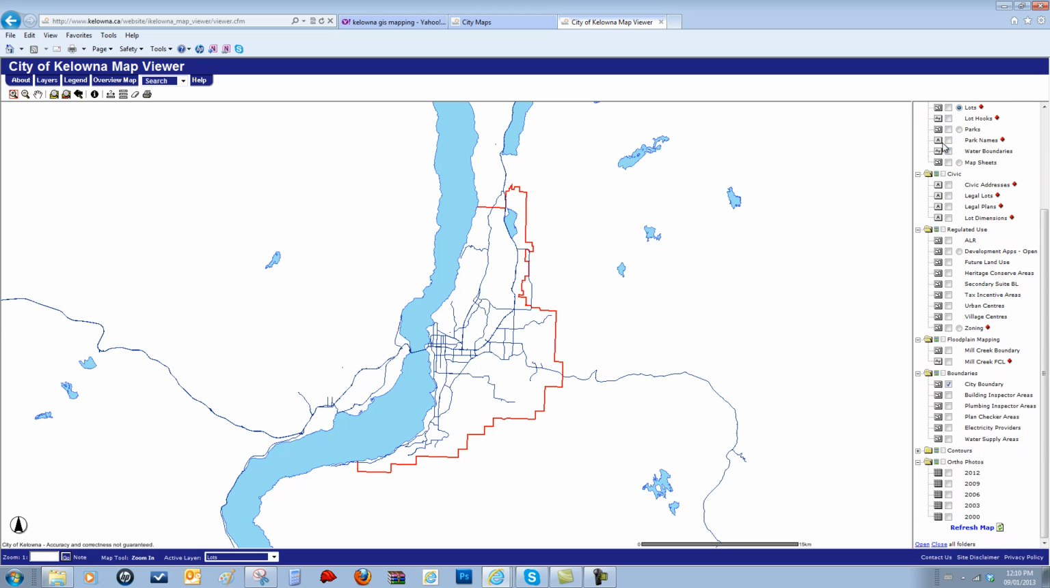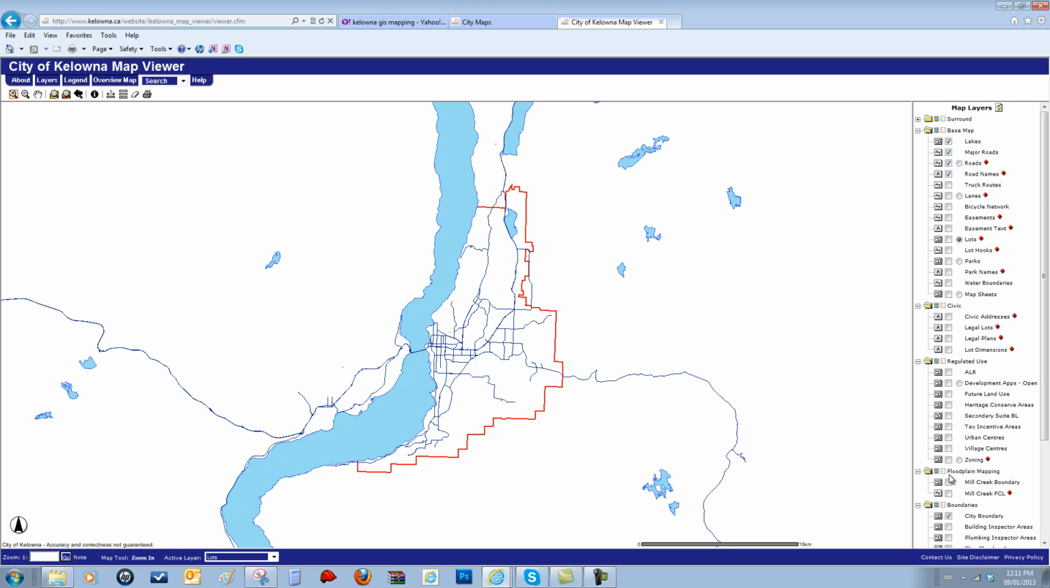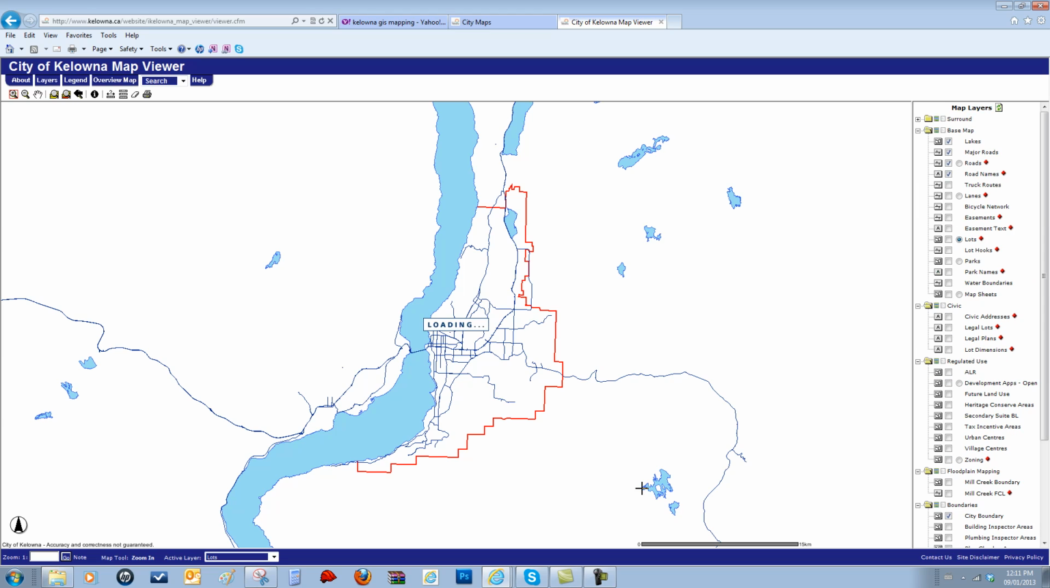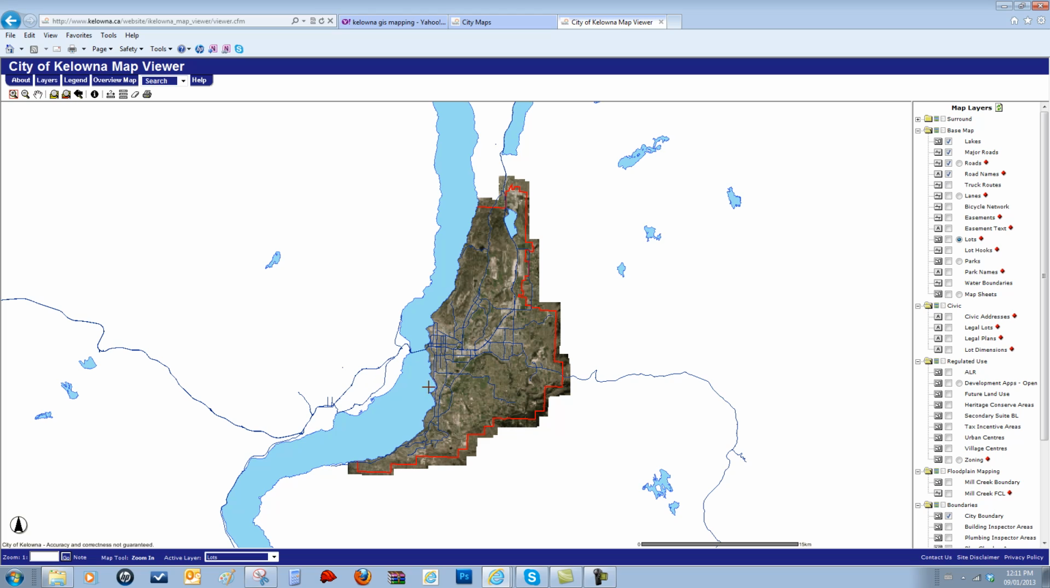And if you come down here, I'm looking and I find, okay, here's orthophotos, and there's 2012. So these ones are going to be pretty current. So I'm going to click on that checkbox and see if this thing automatically refreshes. Oh, there you go. Refresh map. And it should show up an aerial photograph of the Kelowna area, which it does.